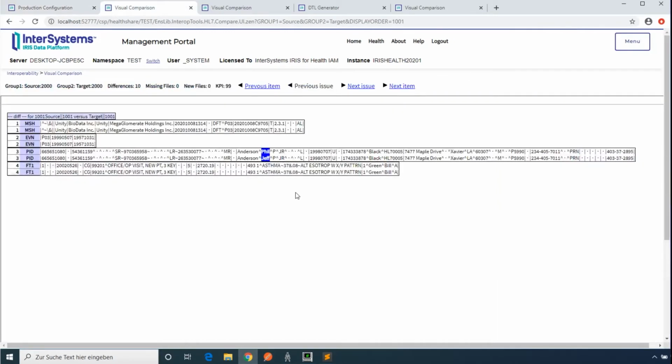This is the output of this run, and we can see that the baseline in prod generated 2,000 messages, while the second run in test also generated 2,000 messages. 10 files have a different content, so something is different there. We have 0 missing files and 0 new files. So overall the KPI, which is a value between 0 and 100, where 100 means everything is identical and 0 means everything is different, is 99, which is actually a pretty good value.